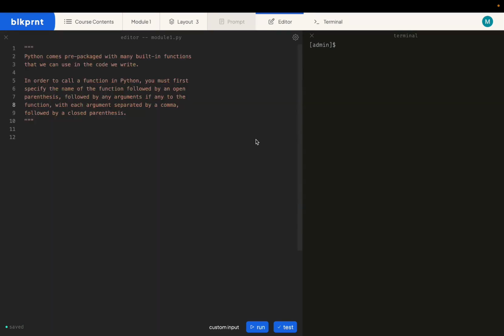Python comes pre-packaged with many built-in functions that we can use in the code that we write. Similarly to the real world, functions in Python may or may not take an input. They will execute their task, and a result may or may not be returned. Inputs to functions are typically referred to as arguments. Functions in Python may require arguments, may accept optional arguments, or may not accept arguments at all.